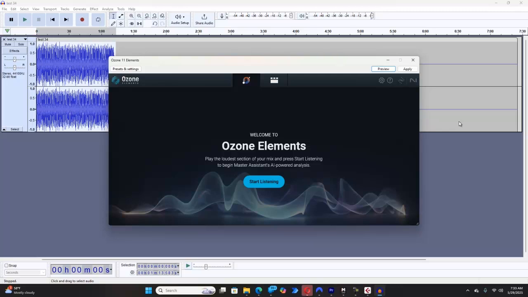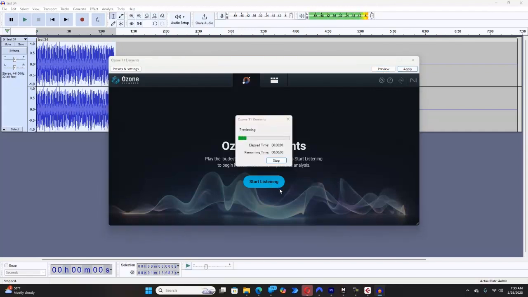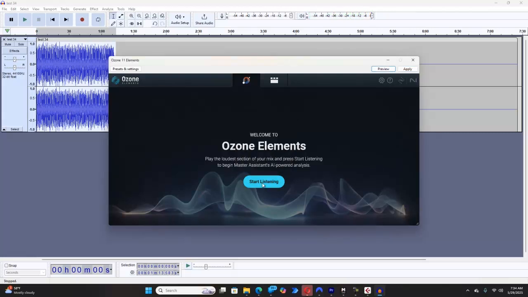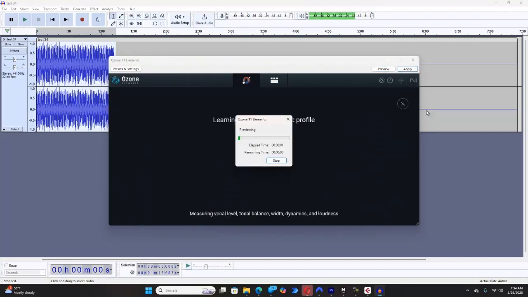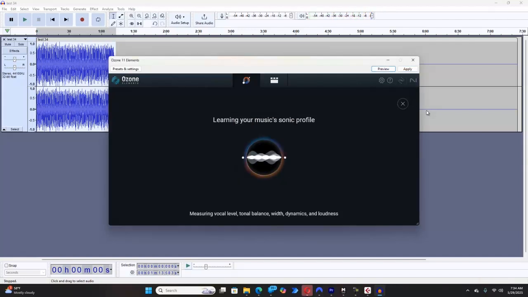Okay, so it still didn't do what it's supposed to do. Let's do it again. Alrighty, let's try this one more time. Start listening. Preview. There we go. Now, what this is supposed to do is give you a profile of the music. But for some reason, it's not working the way I want it to work. So let's just, and I don't want to take any more time, this video has been long enough.